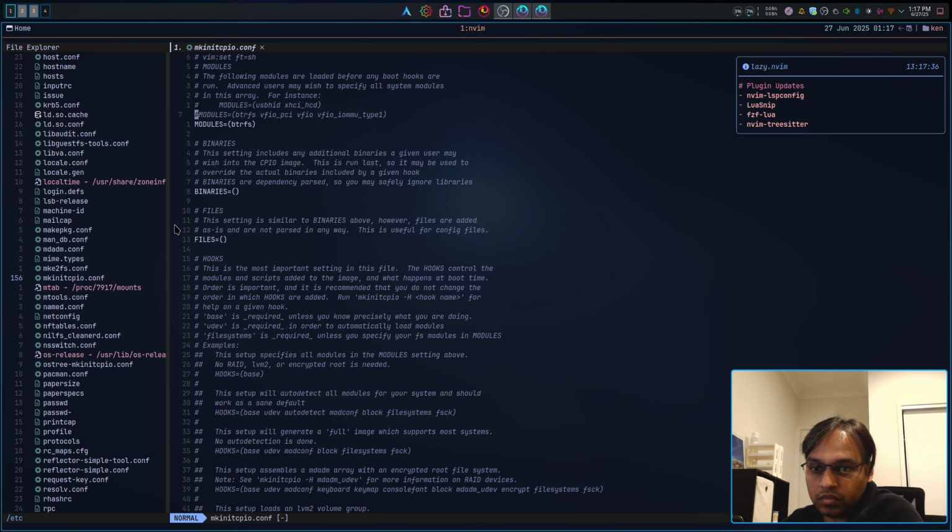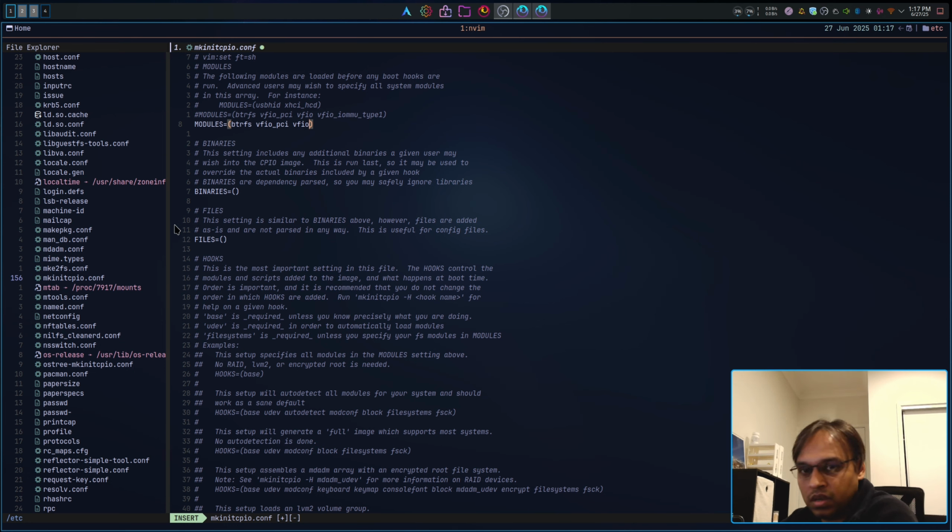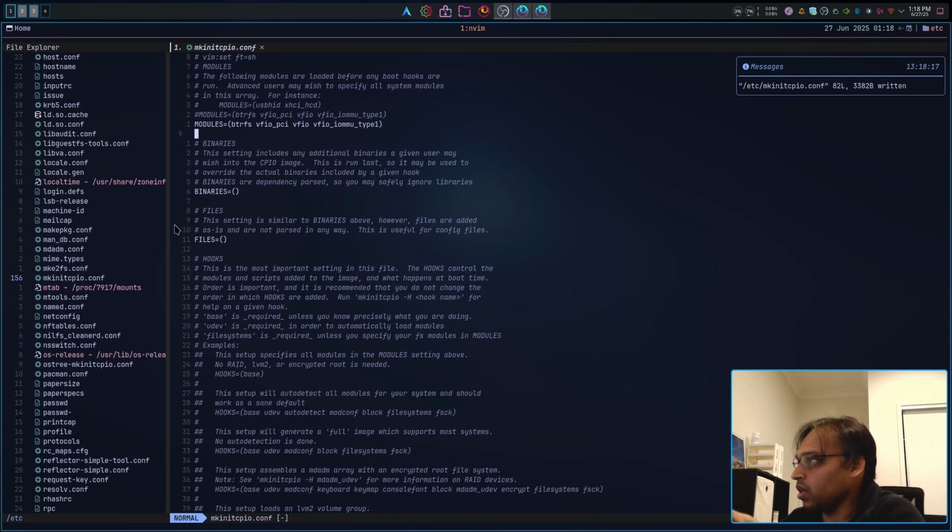And here you can see I already had it above. So in the modules section, you need to add vfio_pci, vfio, and then vfio_iommu_type1. All right, so let's do that. That will load the VFIO drivers early on. So let's write it down. Give the password, and that's edited. So the /etc/mkinitcpio.conf is edited.